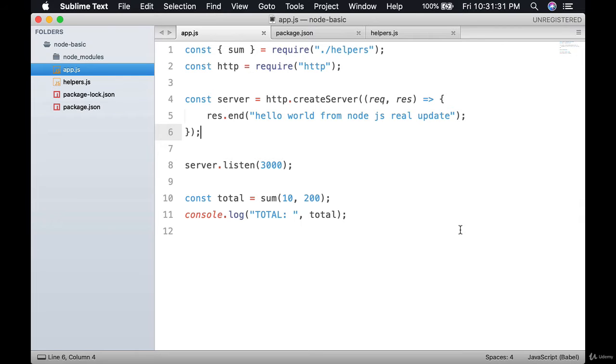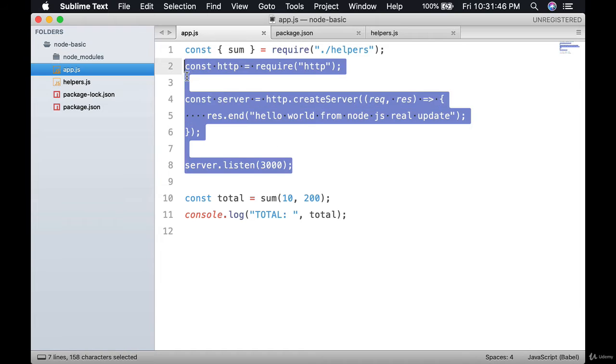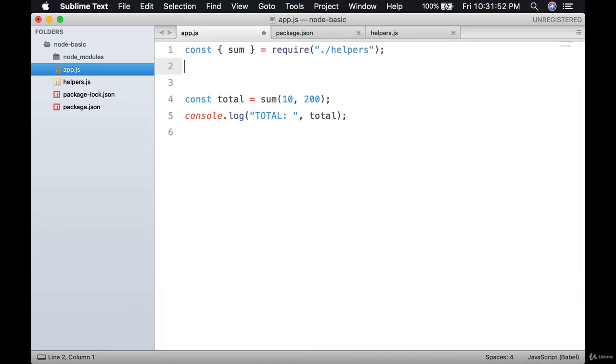In this lesson, let's use another package from NPM, and this time we're going to try Express, which is an extremely popular package for Node.js for building real web applications. Okay, so we created a custom server using the core HTTP module, but let's get rid of this. We're going to use Express.